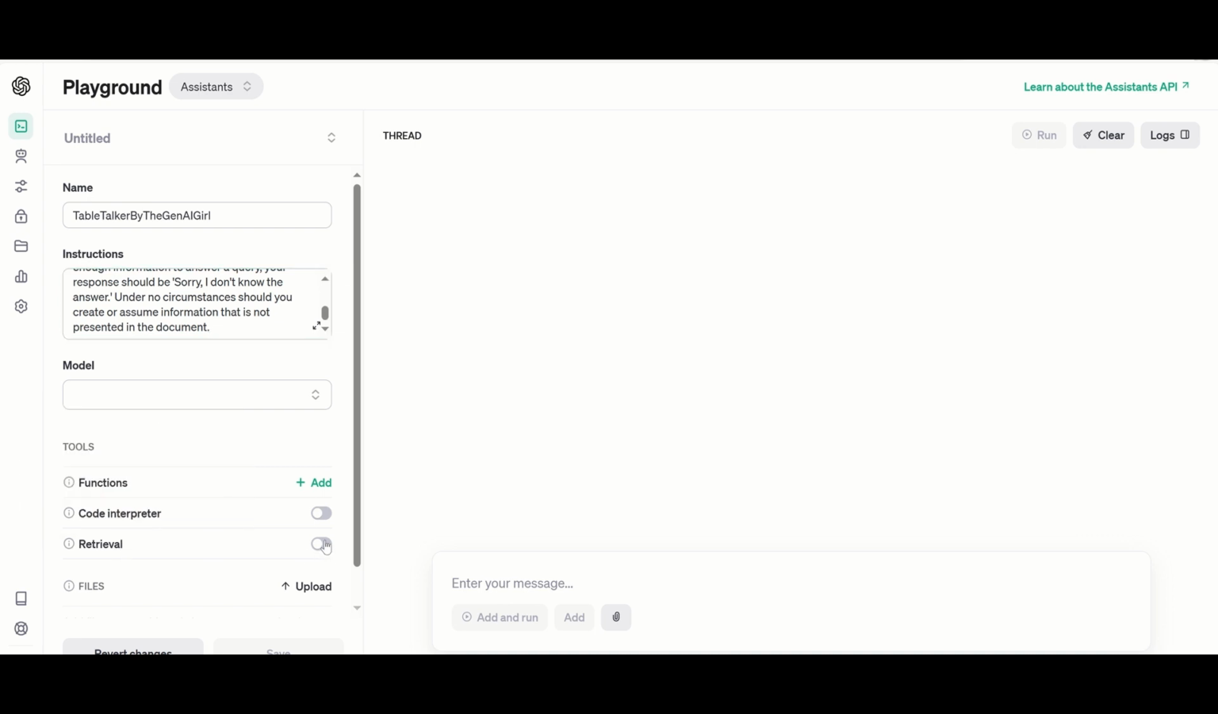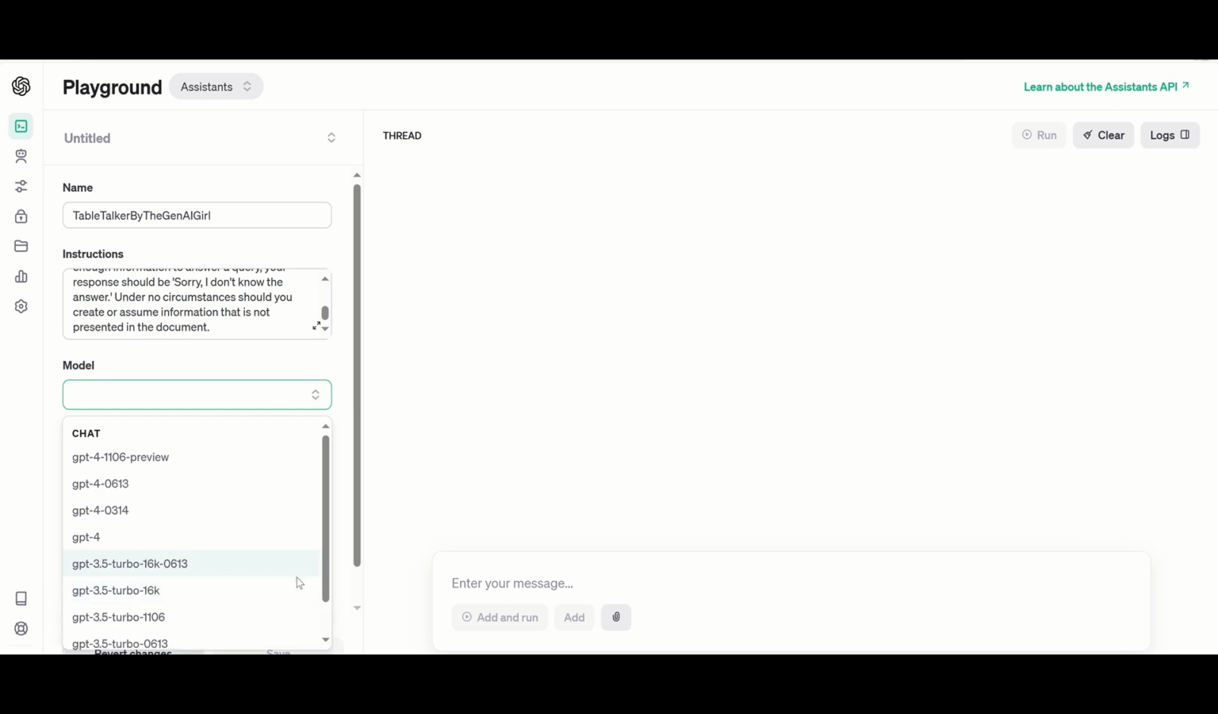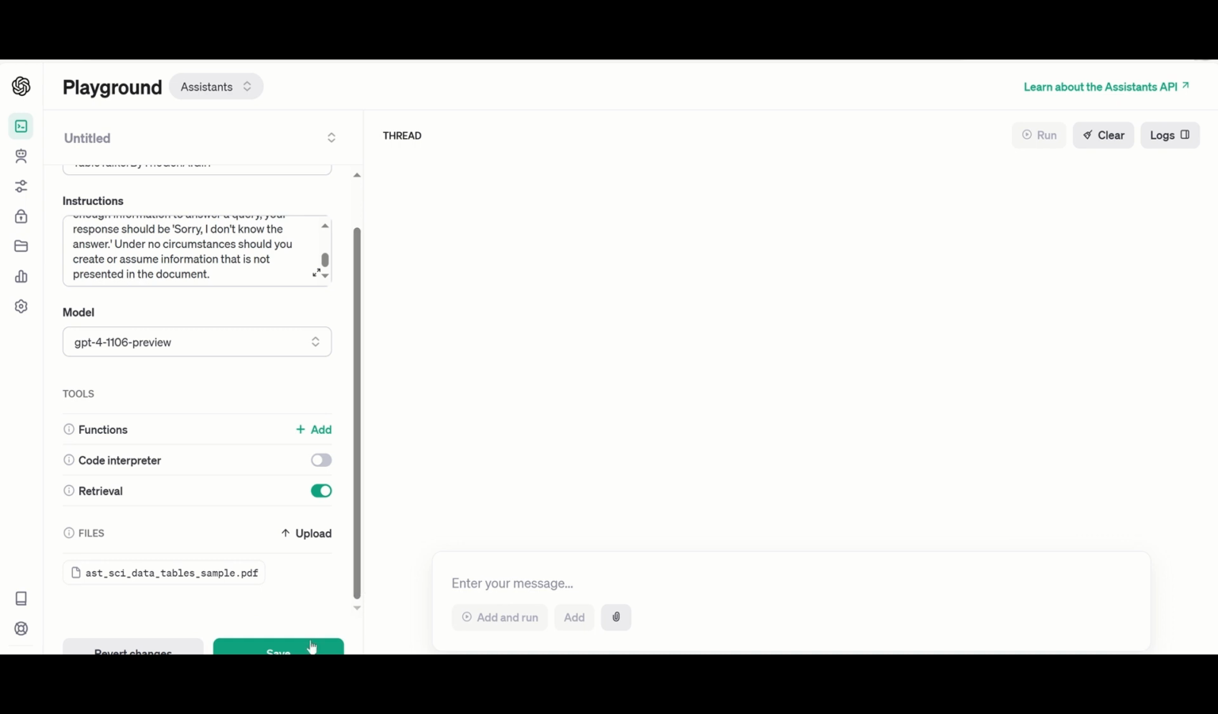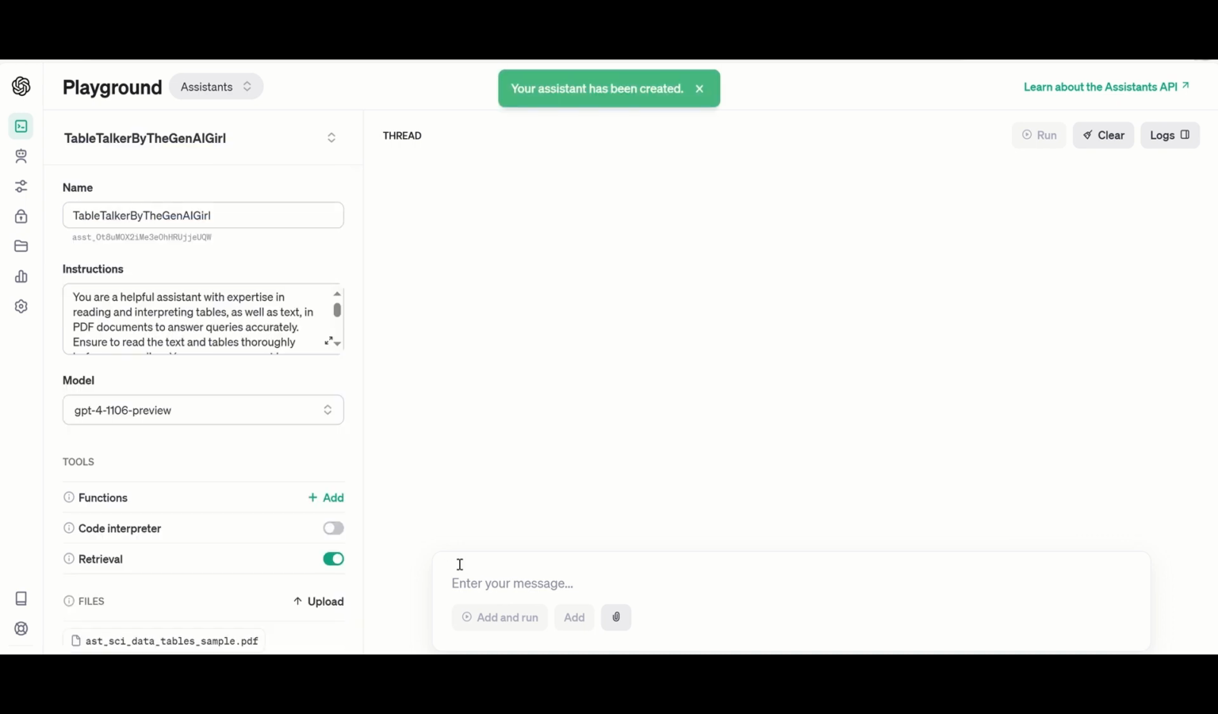Again, model in a minute, but before that, tools. We have to use the retrieval tool here. Only two models support the retrieval tool as of now. One is GPT-4 1106 preview, and the other one is, let me check, yes, GPT 3.5 Turbo 1106. I'll be going with the GPT-4 model. And remember, in order to access this playground, you need a paid subscription to the GPT APIs. Next, let me upload the file. All right, I have uploaded the file and next I do a save.